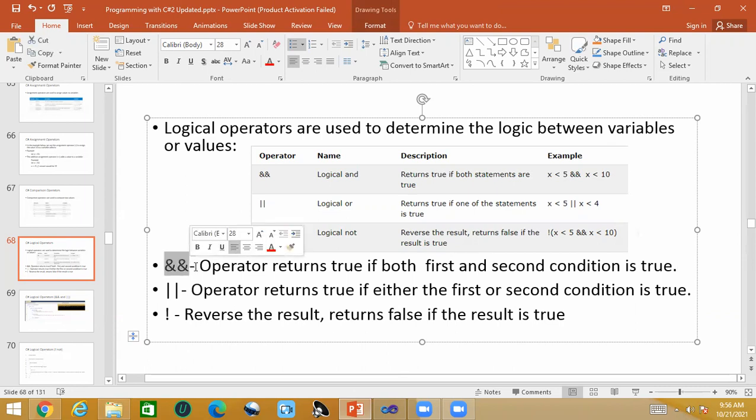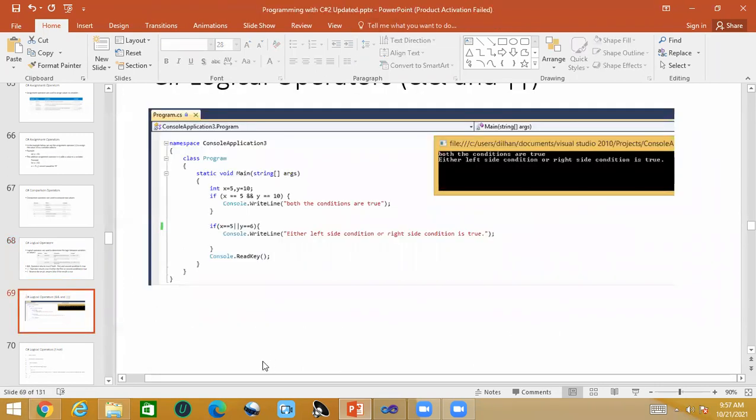So here, the AND operator returns true if both the first and the second condition are true, right? The OR operator returns true if either the first or second condition is true. And the last one, the NOT operator, reverses the result and returns false if the result is true, right? So that is the meaning of reversing the result. If we got true, then it reverses as false, right? Now a simple example.